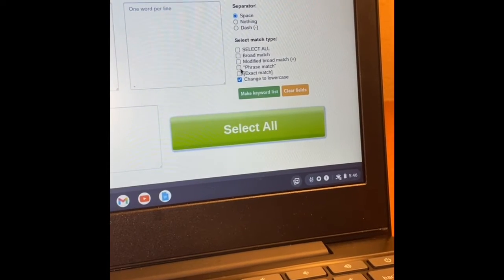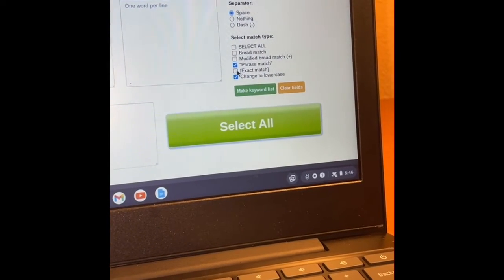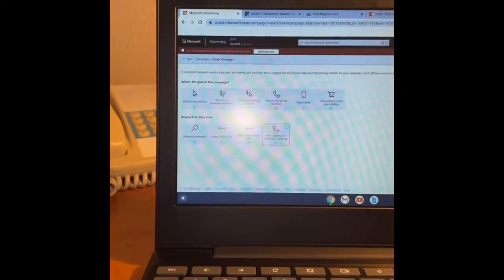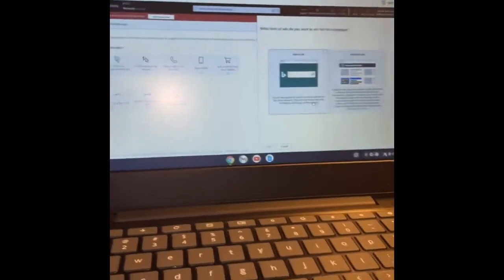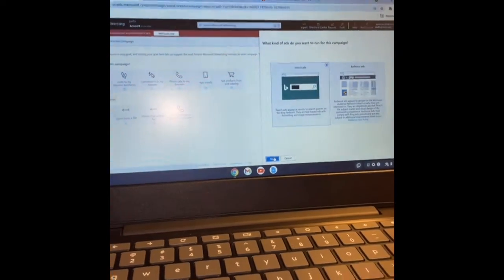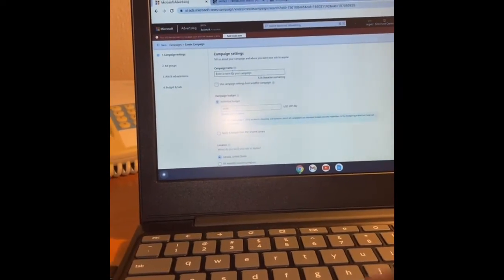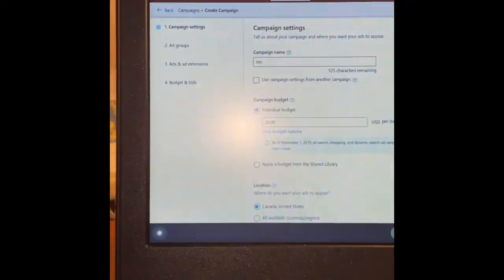Then I use exact match and phrase match. Select these keywords and copy them. Create campaign. Visit to my website. Search ads. Next. I'm sorry I'm doing this without a mouse, so it's kind of trying to get through it kind of fast today. Name campaign Revision.